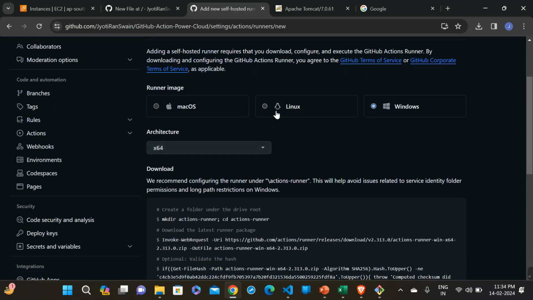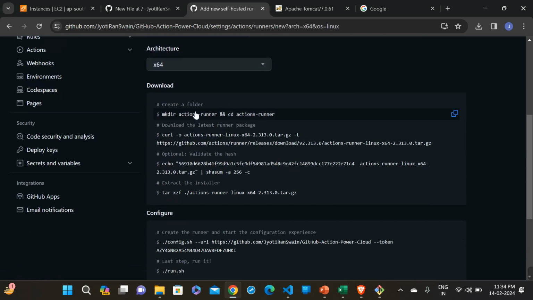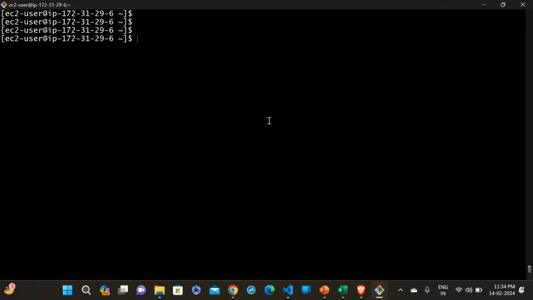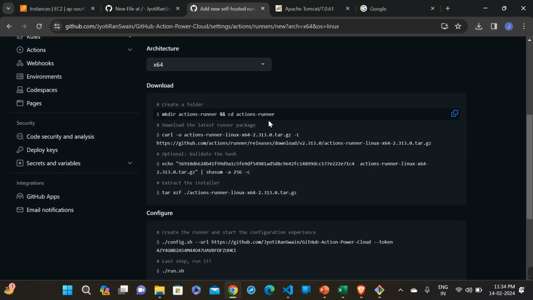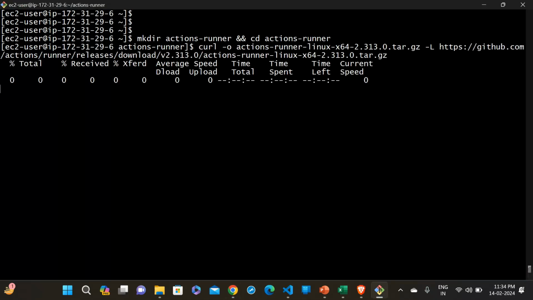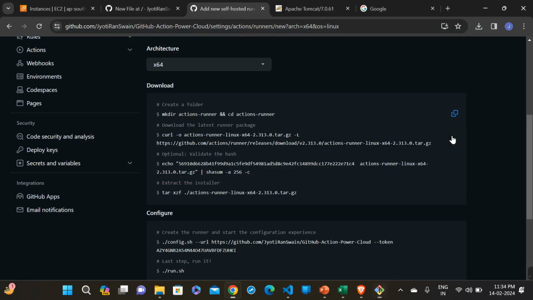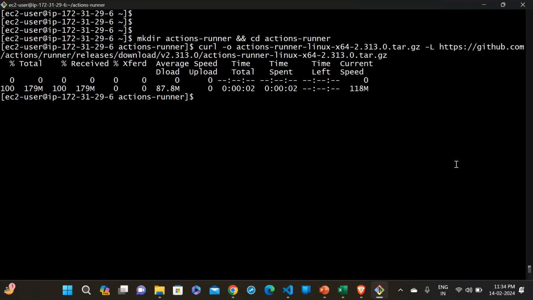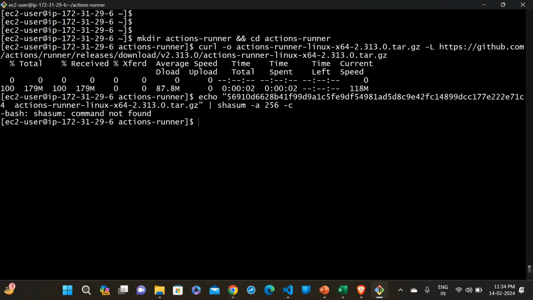I am using Ubuntu, sorry, I am using the Linux operating system. Just click on it and apply this command, right? Copy this one, go to the terminal, paste it here, press enter. And then go to this, just copy and paste it here, press enter. It's downloaded, right? And then copy this one, paste it here, press enter. Okay, what happened?